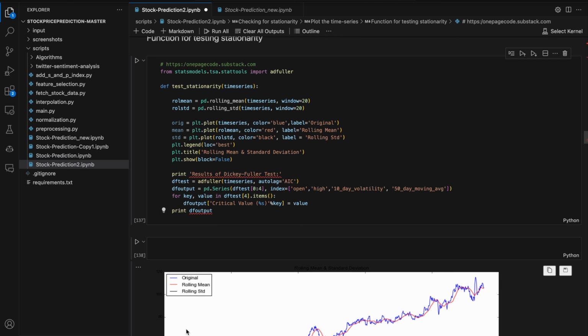This code is implementing a function called test_stationarity that is used to check the stationarity of a time series data. The function takes a time series as input and performs various operations to analyze its stationarity. First, it calculates the rolling mean and rolling standard deviation of the time series using a window size of 20. Then, it plots the original time series along with the rolling mean and rolling standard deviation.